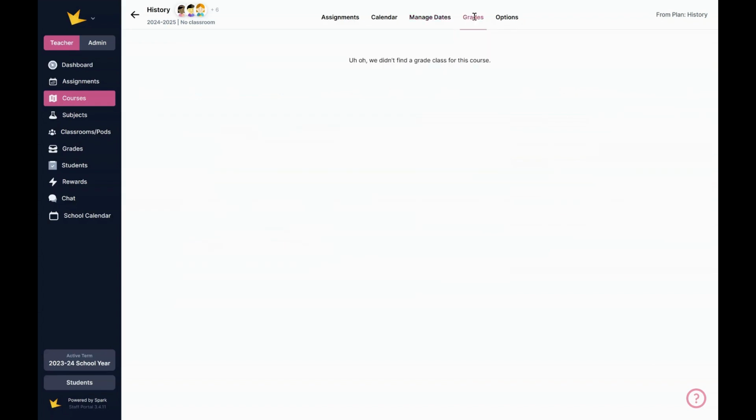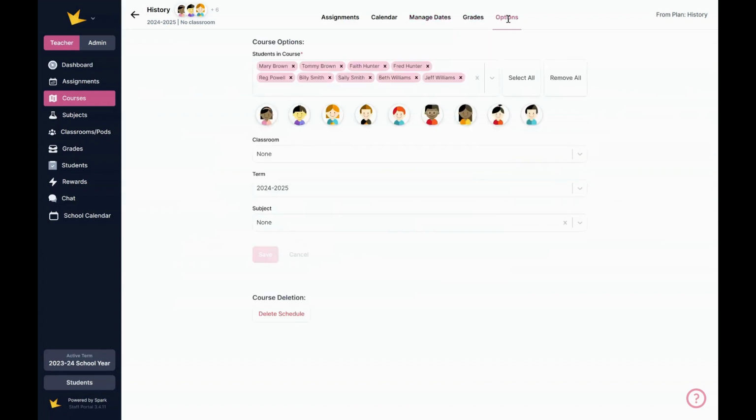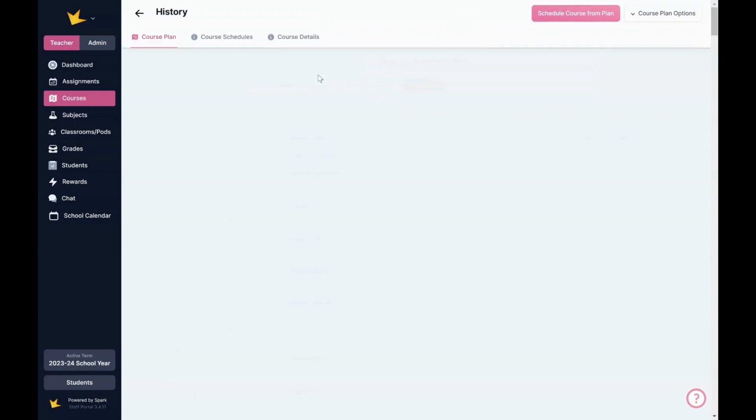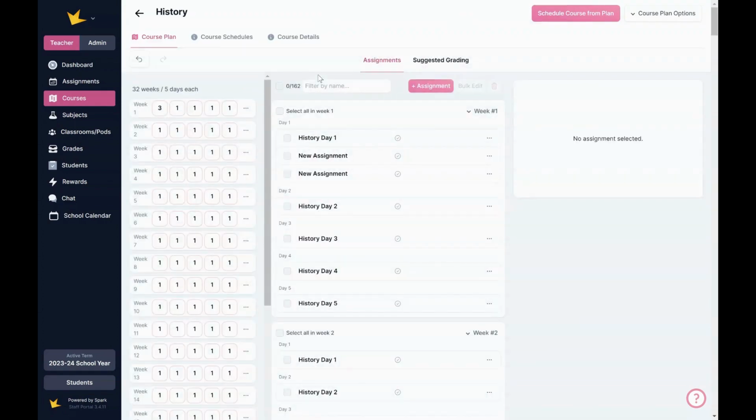Grades will show you a grade book for the course if you created one, and in Options you can change details about the course. Back on the main course page, you will see a list of all your course plans that you've created and the number of schedules you've created from them. At any time, you can click into the course plan and make changes. These changes will not affect the scheduled courses you've already created.